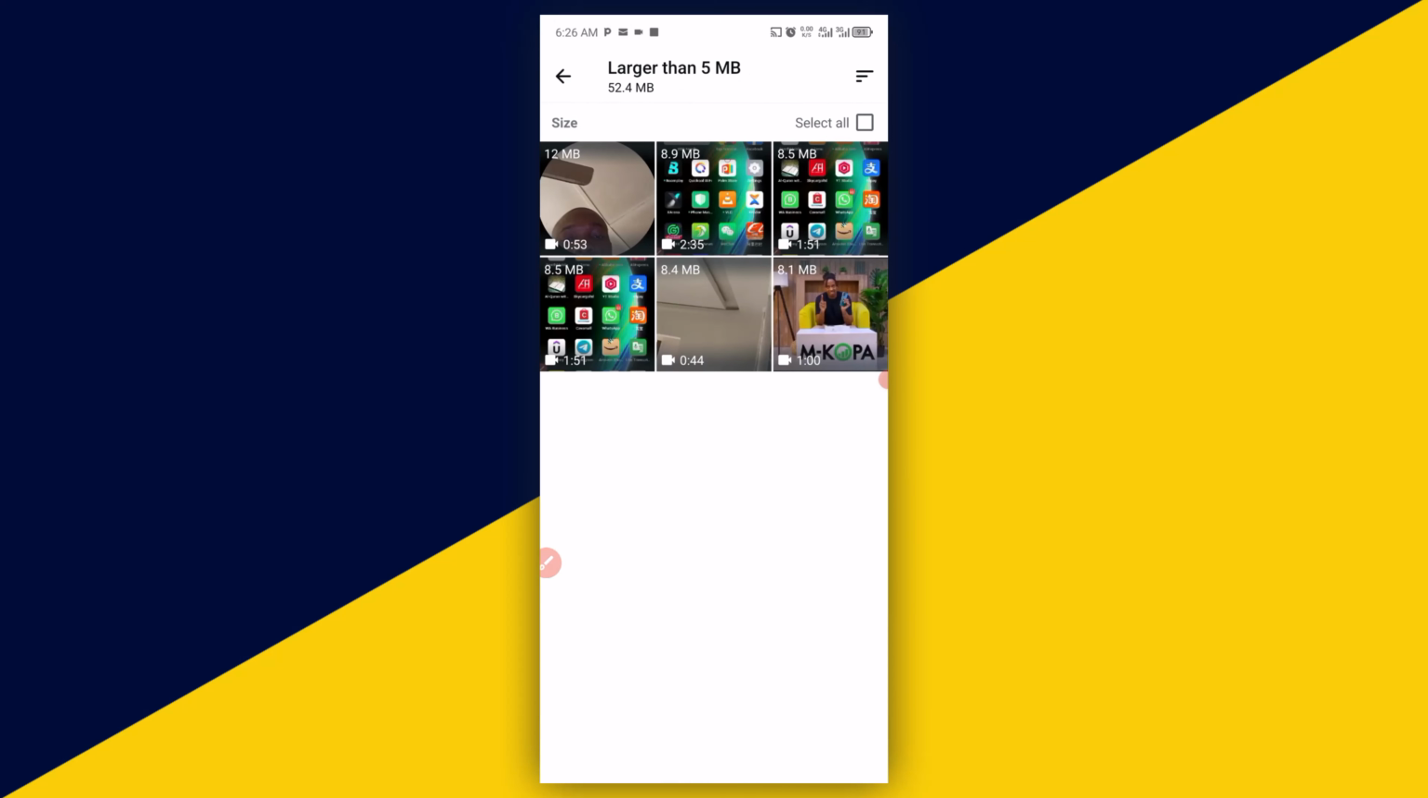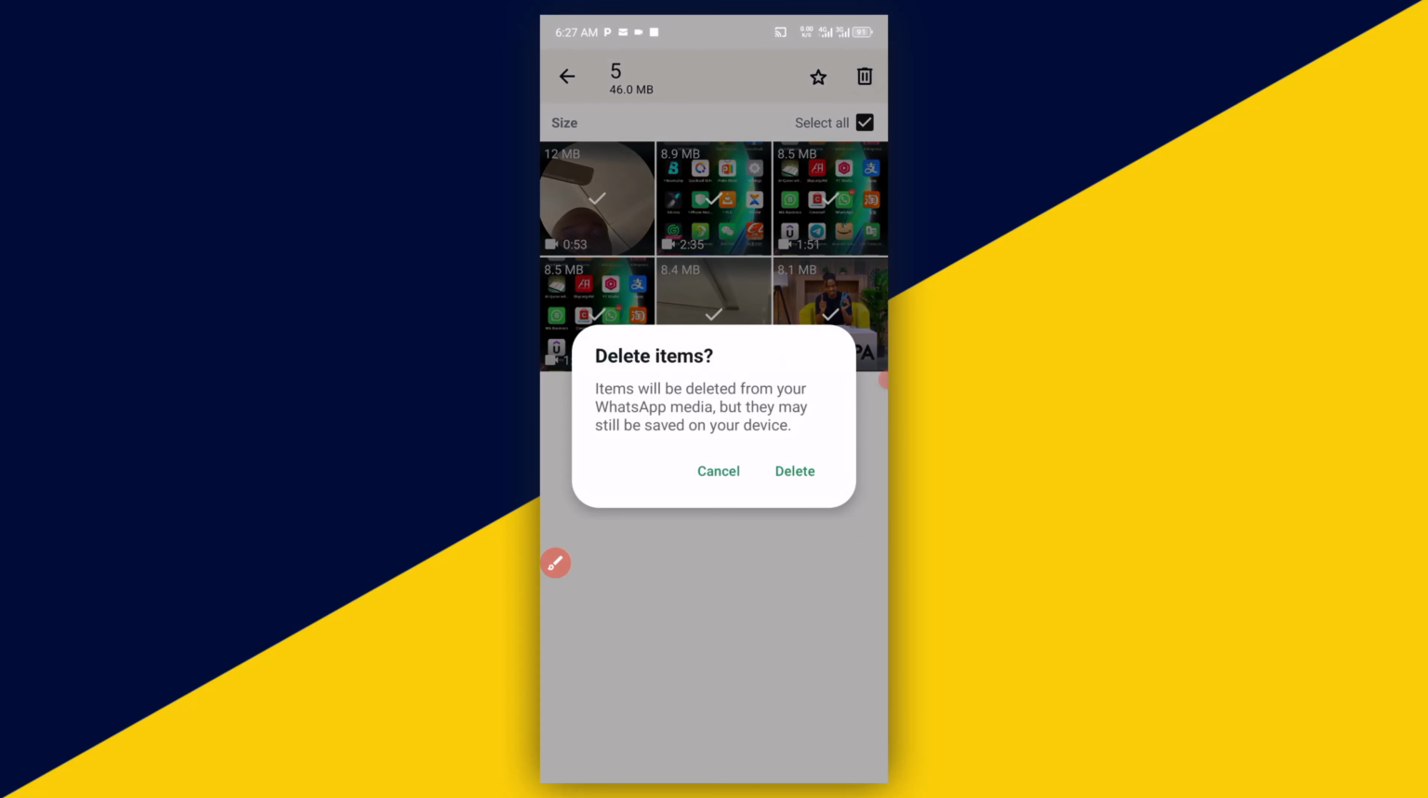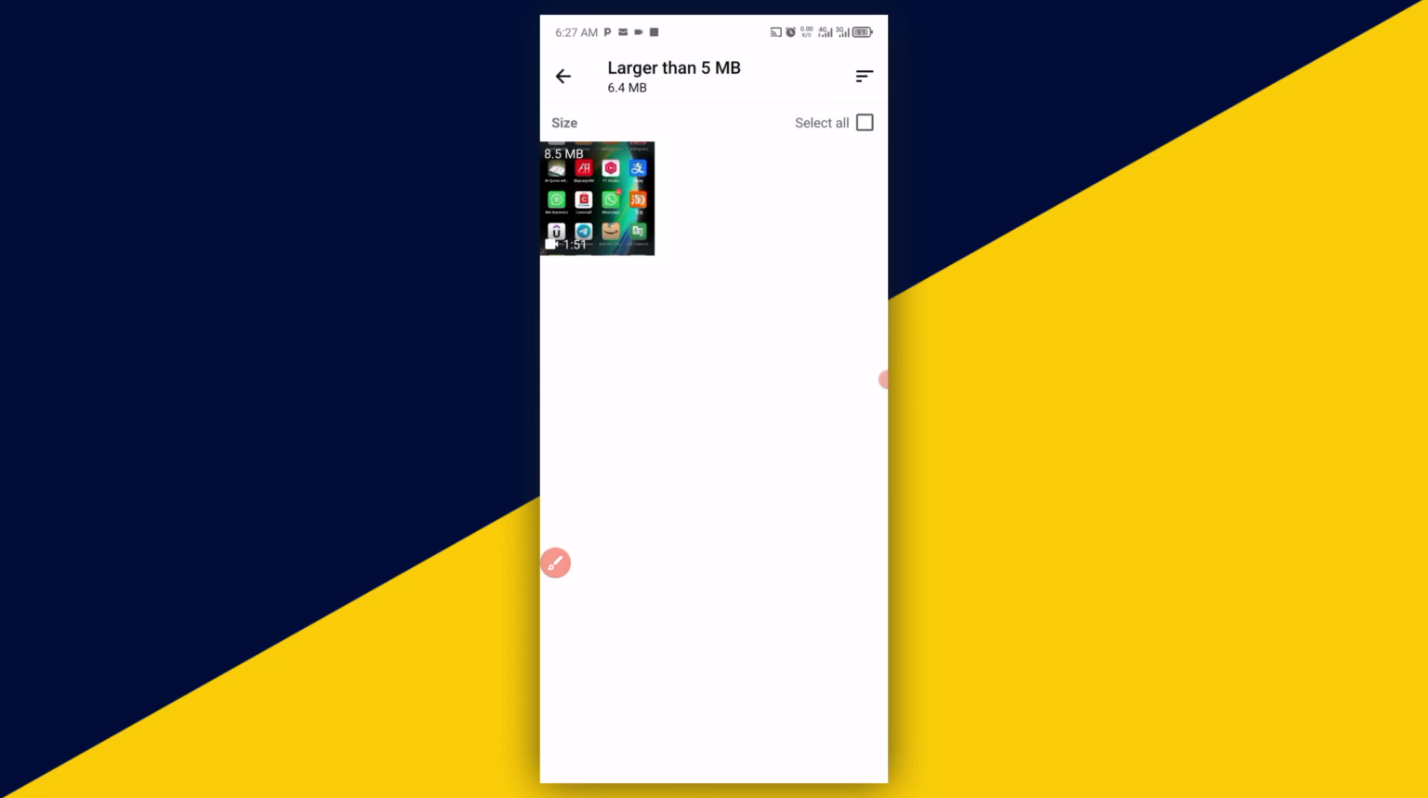And it opens up like so. Next thing we need to do is to simply click on here to select all. Having selected all the files, next thing I'm going to do is to simply click on the trash bin right here. Then click on delete. And click on delete. It has successfully deleted.